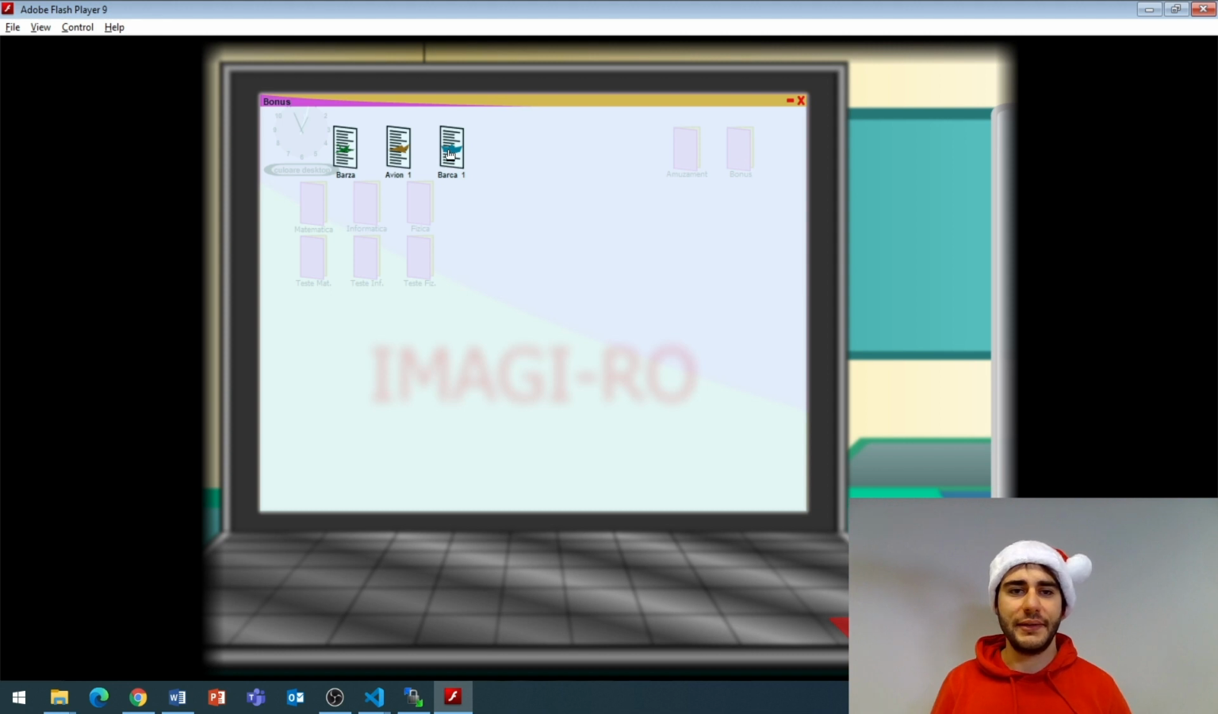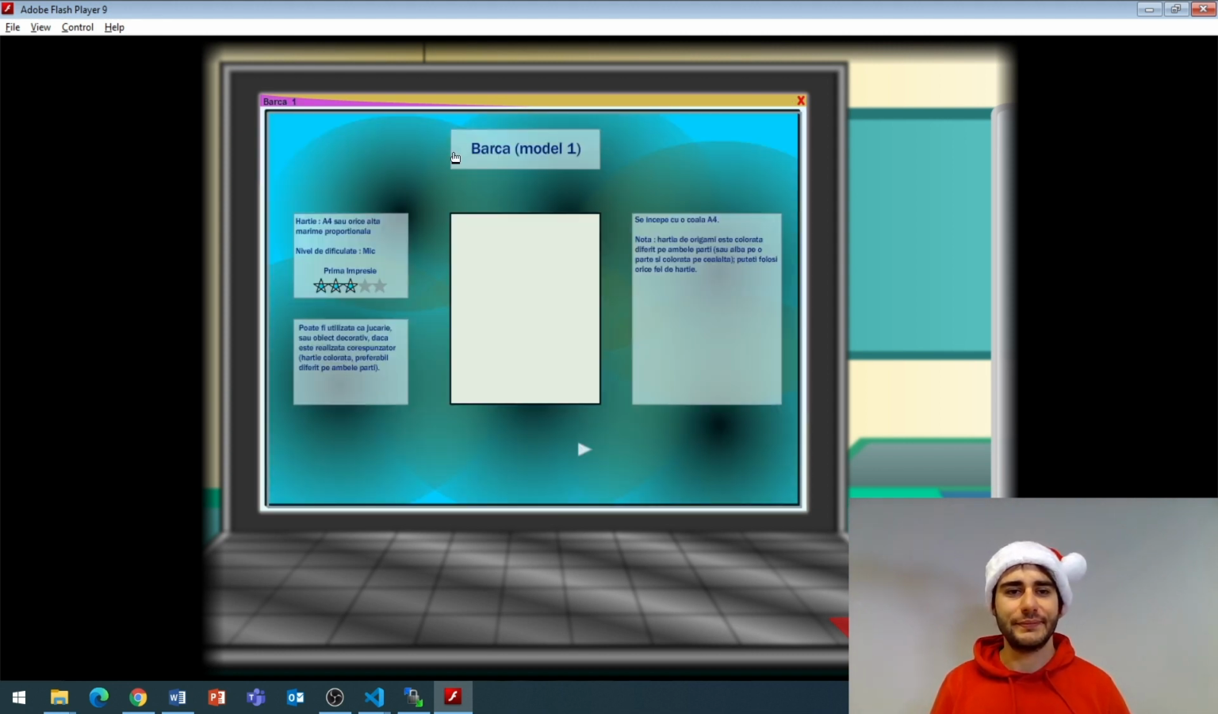Oh, let's see the third bonus from the physics test. Okay, this is a boat, and it's with a rectangle sheet of paper.